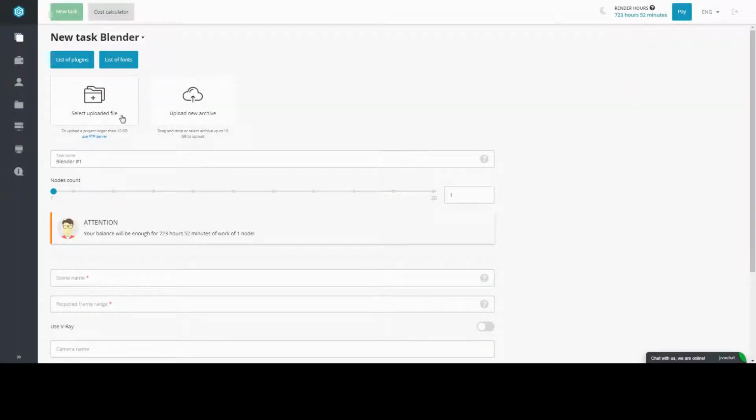Pay attention that if your archive is more than 10 gigabytes, you need to preload it via FTP Manager and then click Select Upload File. We recommend using FileZilla, which is a free FTP client. Host for connection, ftp.turborender.com. Username and password, same as when registering on the website.